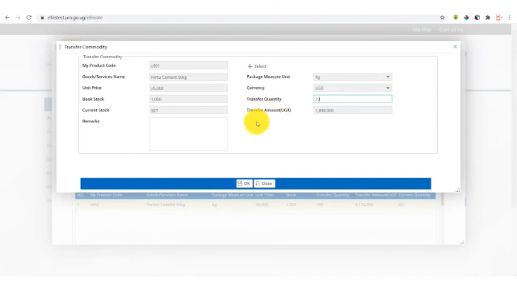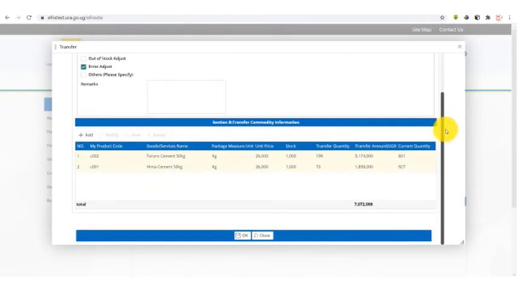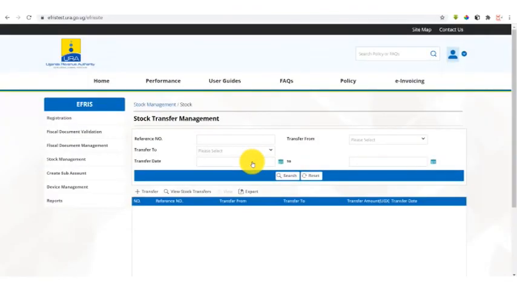Let us say this one we are transferring 73 bags. Okay, so we confirm as well. So we have a summary of the details of the stock we are going to transfer. So we can still go ahead and select OK. The system prompts us to select OK.